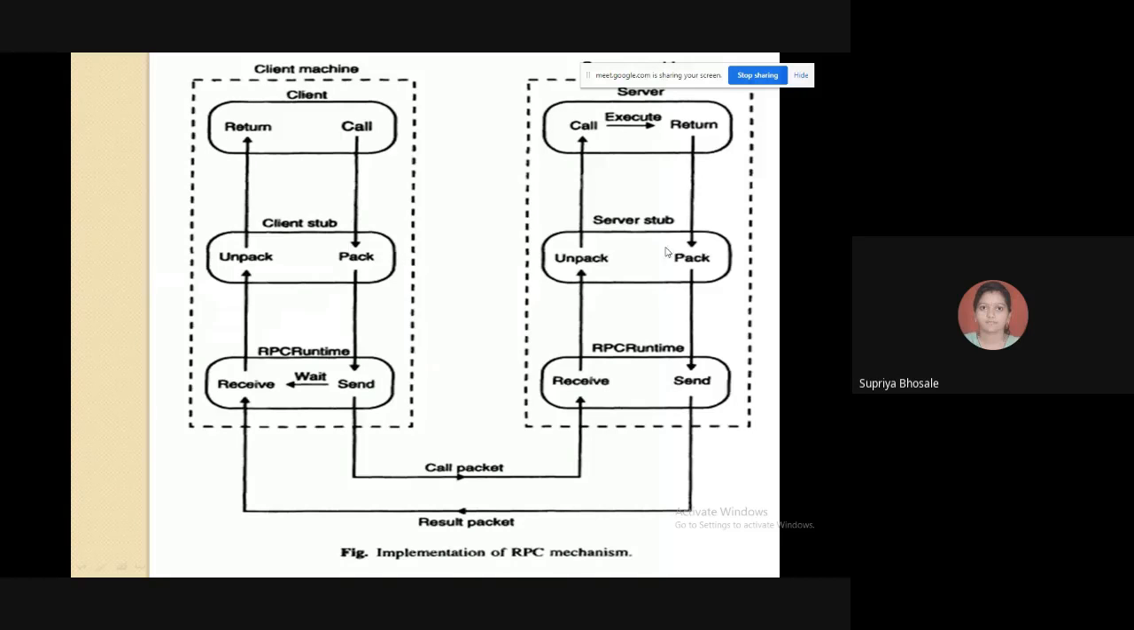At the server stub, the data coming from the server is packed again. Then it is sent to the RPC runtime at the server side, and this resulting packet is sent to the RPC runtime at the client side. This again sends it to the client stub, where it unpacks the result, and then the result is given back to the client. In this way your RPC mechanism takes place.